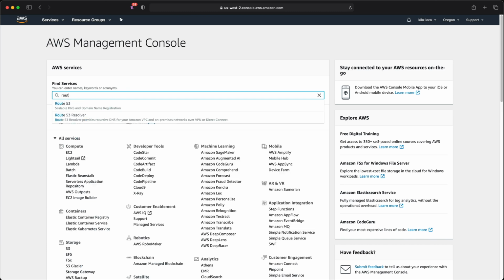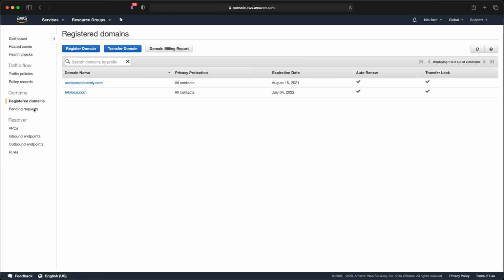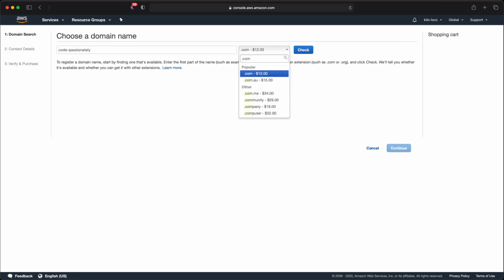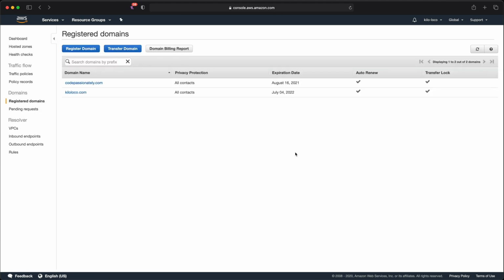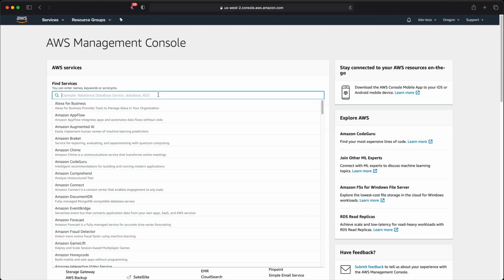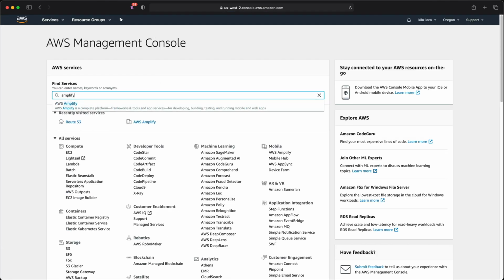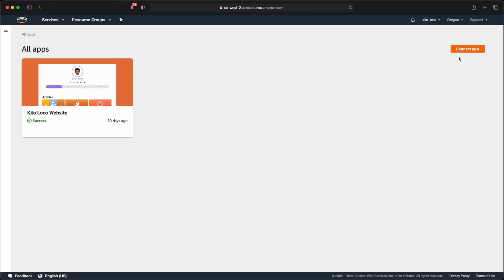I'm going to head over to AWS Route 53, and I'm going to go to Register Domains and register my domain. Once my domain is all purchased and everything looks like it's all set and ready to go, now I can head over to AWS Amplify Console. I'm going to get started with deploy on Amplify Console.